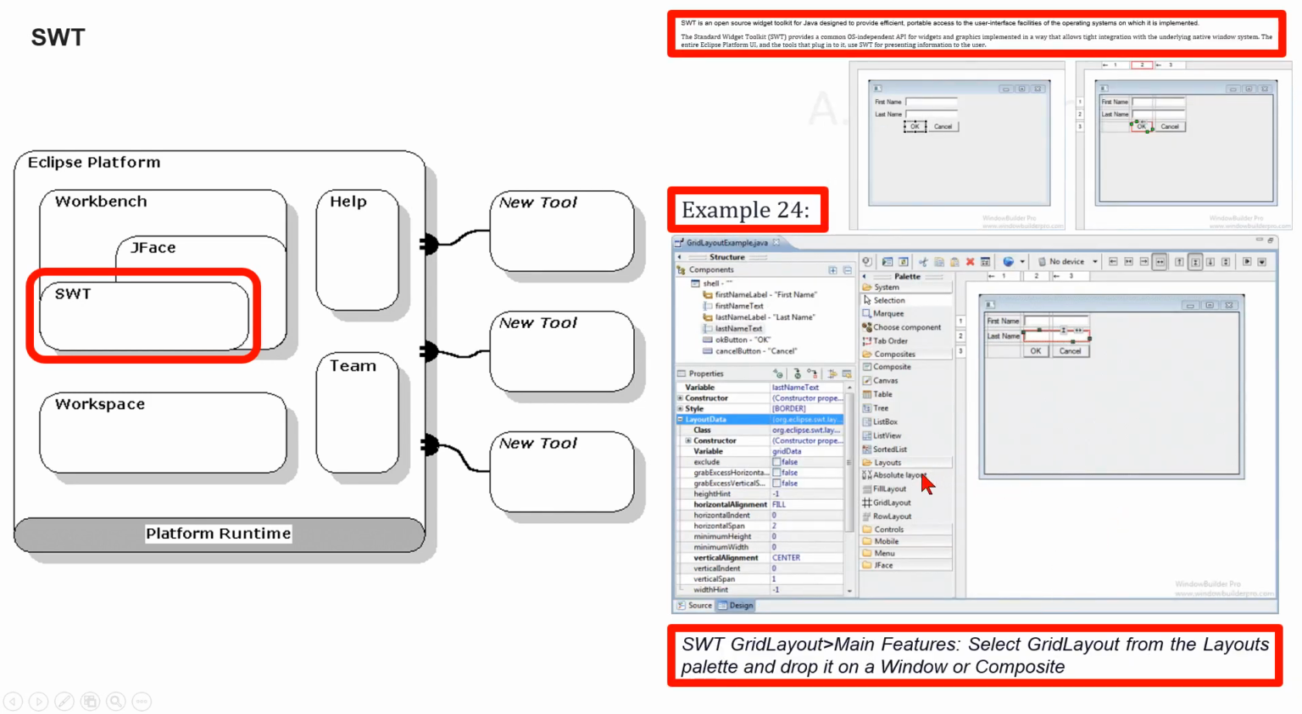Select grid layout from the layout palette and drop it into a window or composite. Grid layout lays out the control children of a composite in a grid. The grid layout has a number of configuration fields, and the controls it lays out can have an associated layout data object called grid data.